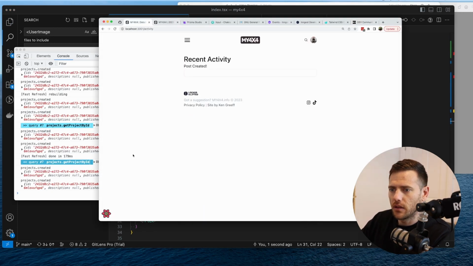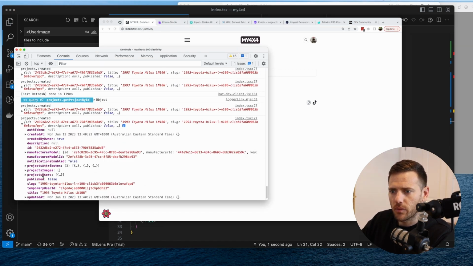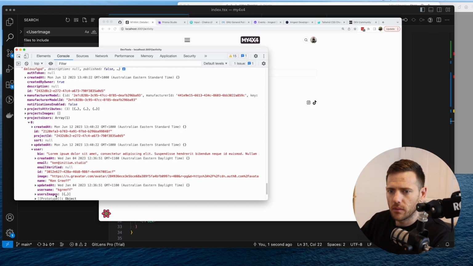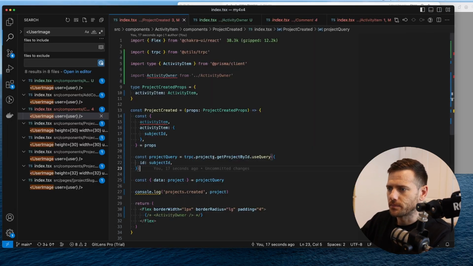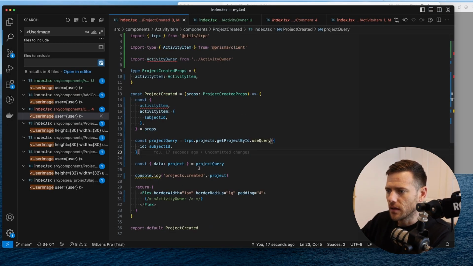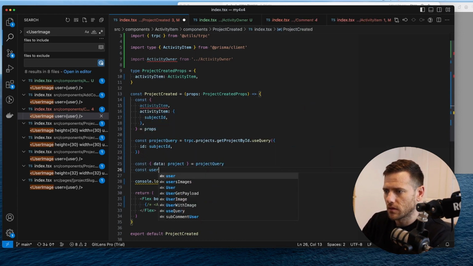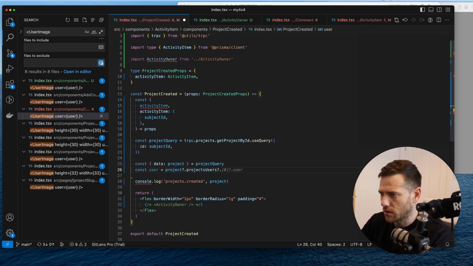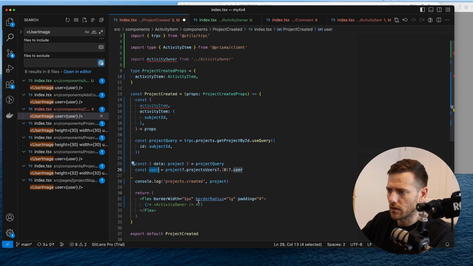So if we now look here, do we have the user? You can see we've got the project user here, and it's the user right here. And does that include the images? Does. Okay. So what we can do now is we can say that the user is equal to project dot project users dot, wait, no, 0 dot user, right? That's our user. So then we can say user goes in here.